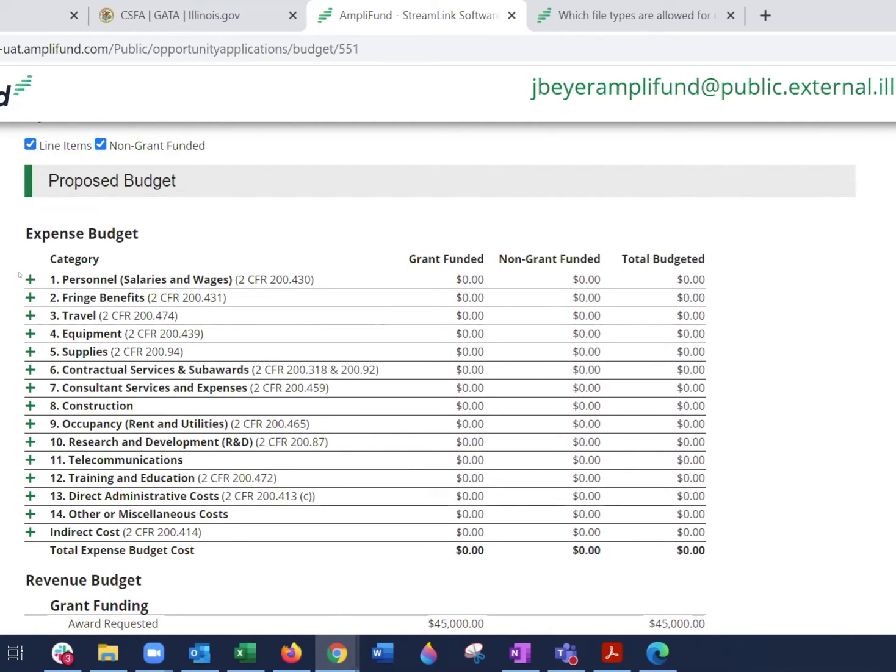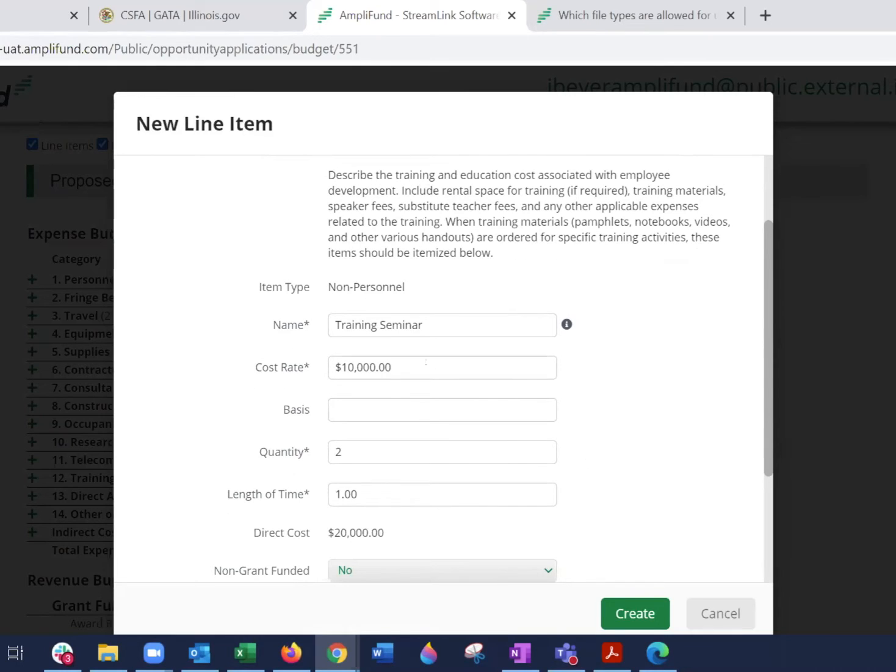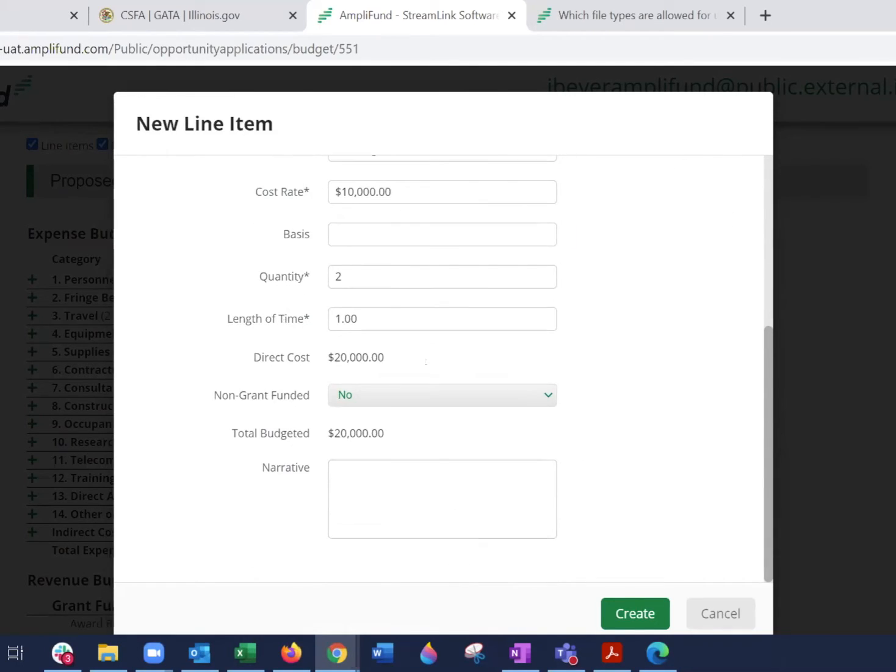And what we can do to start entering sub line items for our categories is simply clicking on the green plus sign to add a line item. So training and education, training seminar, cost rate is $10,000. You'll notice some of these fields are required as well, designated with an asterisk. But if I'm going through two of them, my direct cost is going to be $20,000.